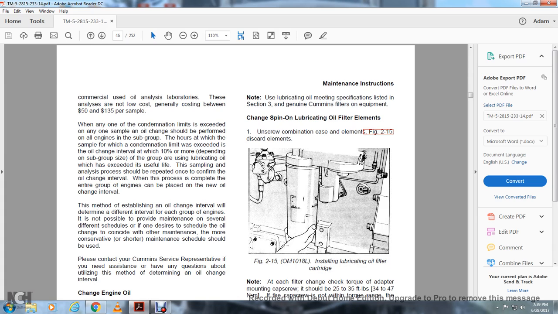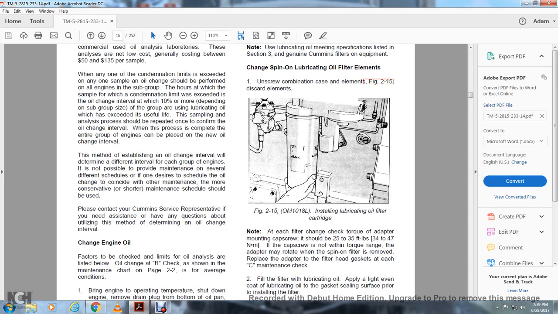The method of establishing the oil change interval determines a different interval for each group of engines. It is not possible to provide maintenance on several different schedules, so one should schedule the oil change to coincide with other maintenance. For the more conservative approach, the shorter maintenance schedule should be used. Please contact the Cummins service representative if you need assistance or have any questions about using the method to determine an oil change interval.